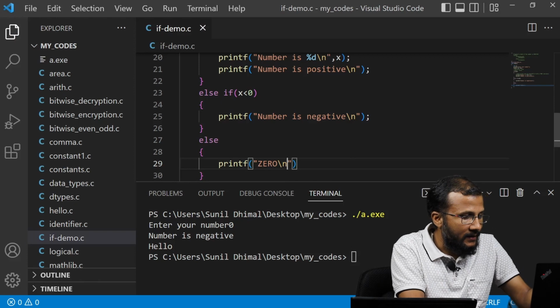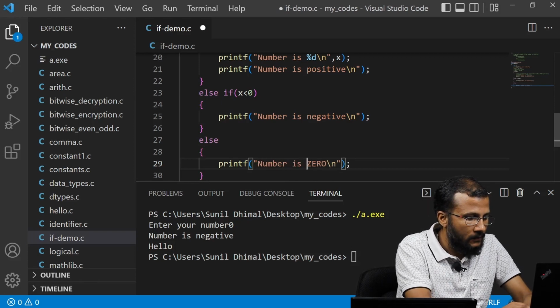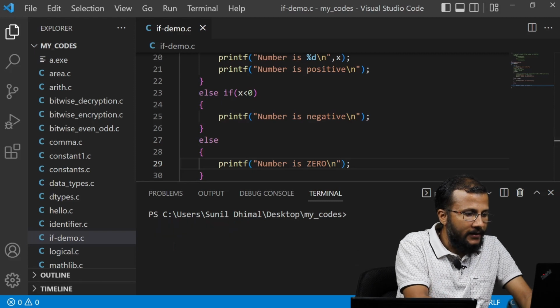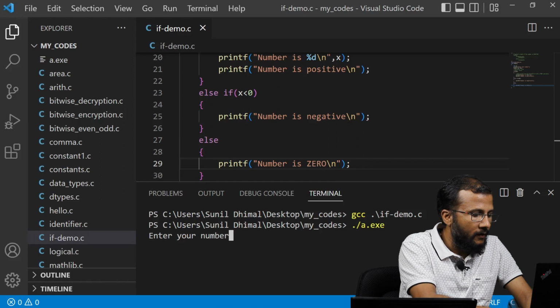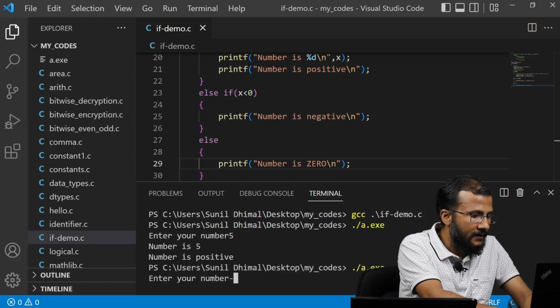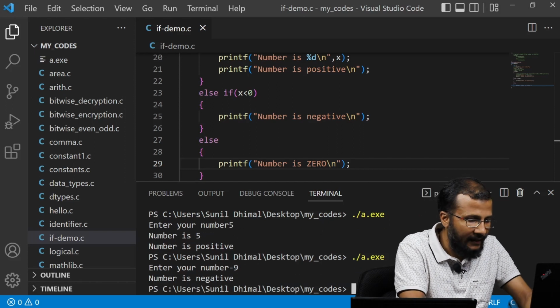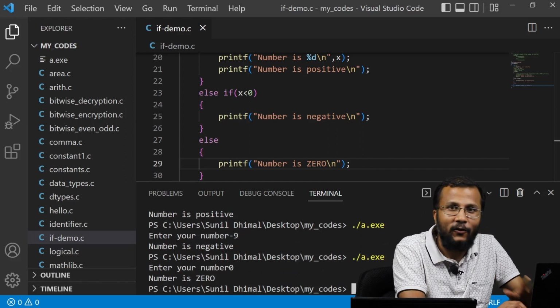I'll just write it this way. I'll just write number is 0. Now let's try to compile this code and see how it works. If I give 5, it is saying that 5 is positive. If I give -9, it is saying that -9 is negative. And now if I give 0, it says that the number is 0.